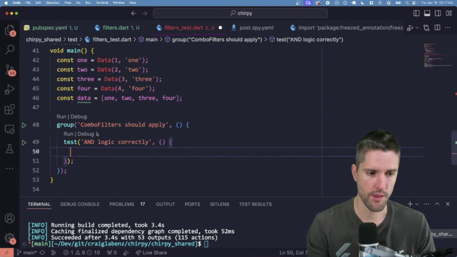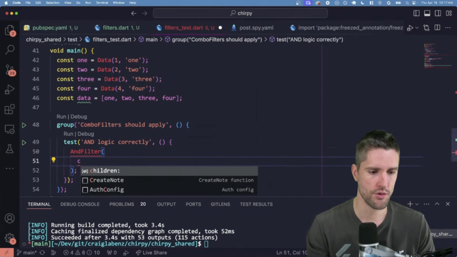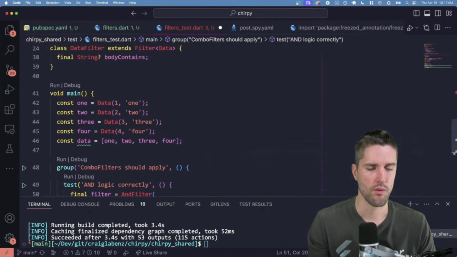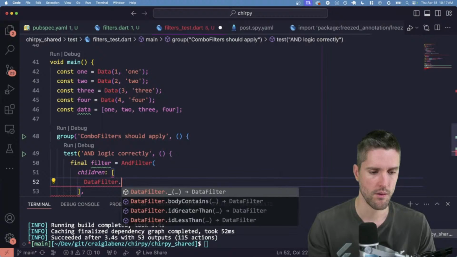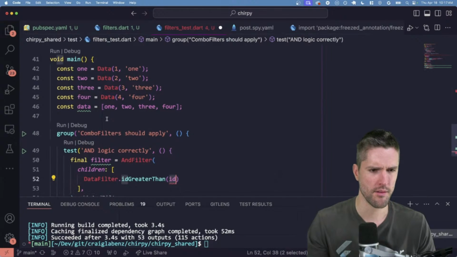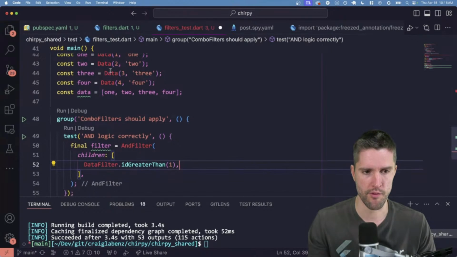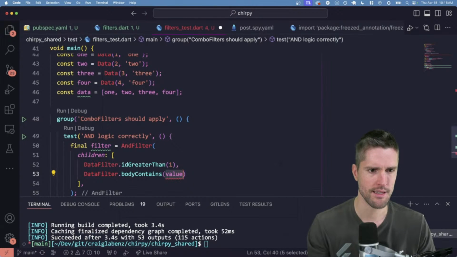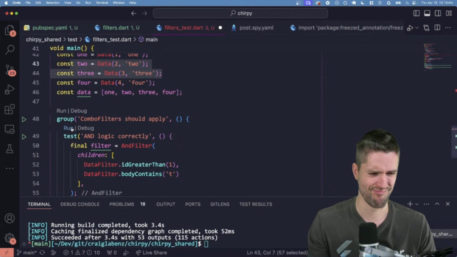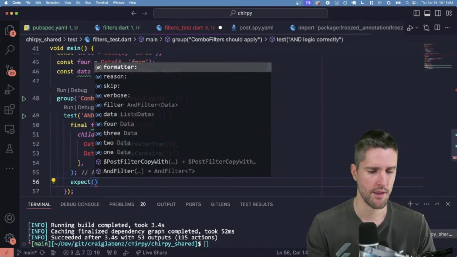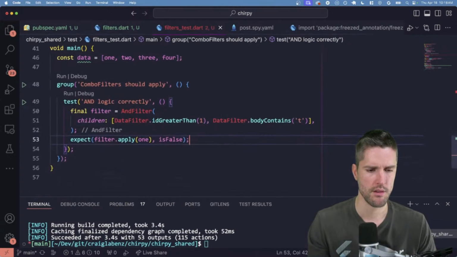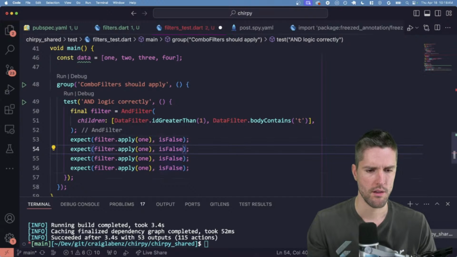So let's start with an and filter that will have children. And so let's use a data filter with like an id greater than 1. So this alone would return 2, 3, and 4. But it's an and filter, and we'll also say data filter contains, a body contains the letter T, which only appears in 2 and 3. So now we could say expect that filter.apply to 1 should be false, because that does not pass. And 2 is true, and 3 is true, and 4 is false.